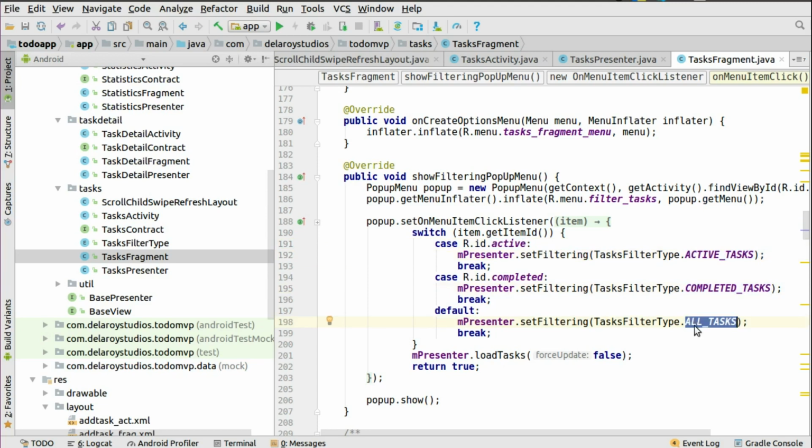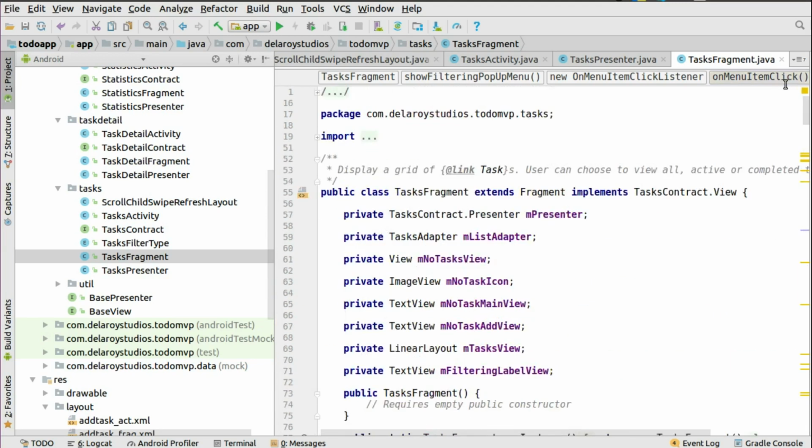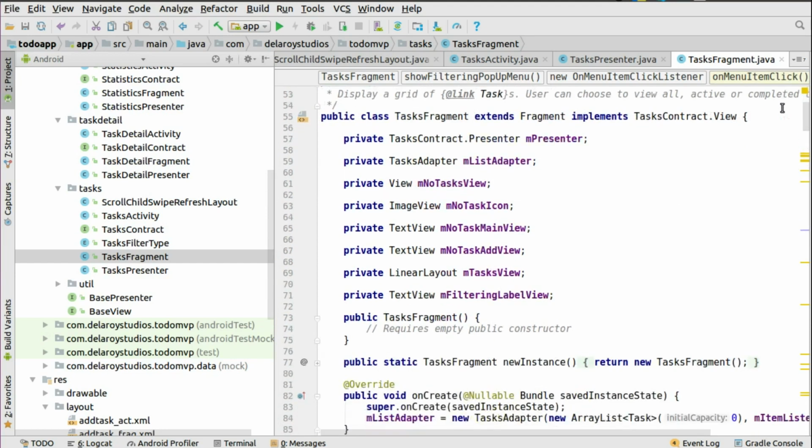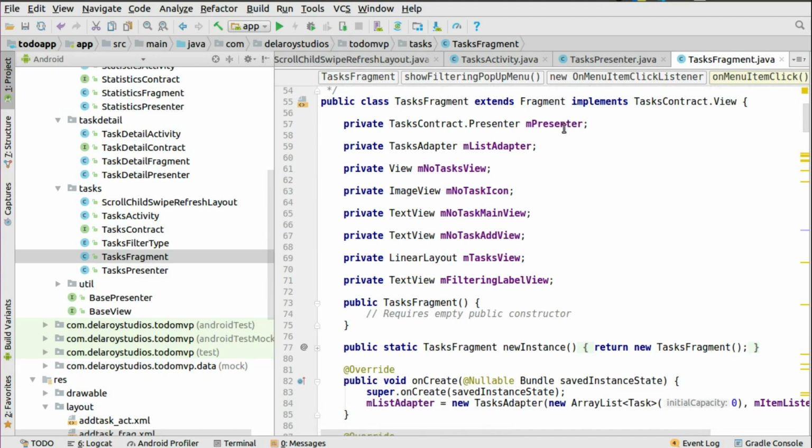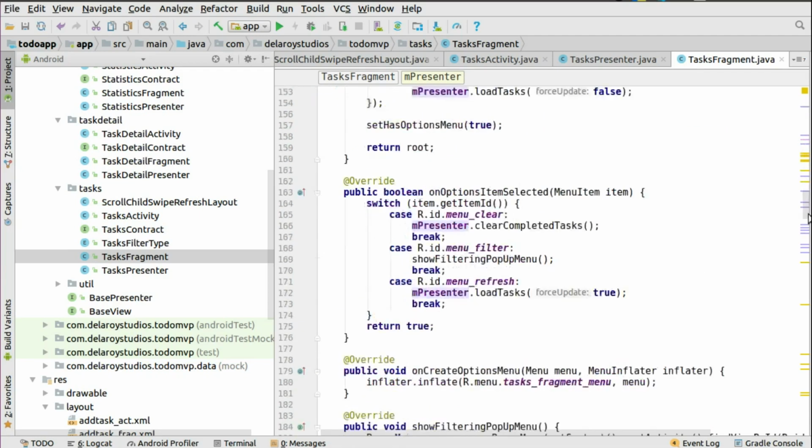Can you see the set filtering, which you have in the presenter? That's the presenter object that keeps the presenter. That helps us to actually do all that from the presenter, which is going to go directly to the data source. I think you should understand where it's all coming from.